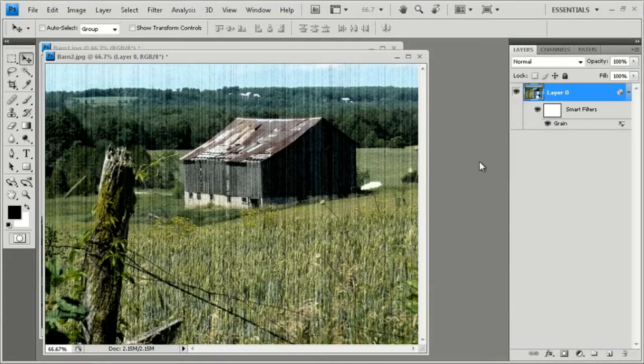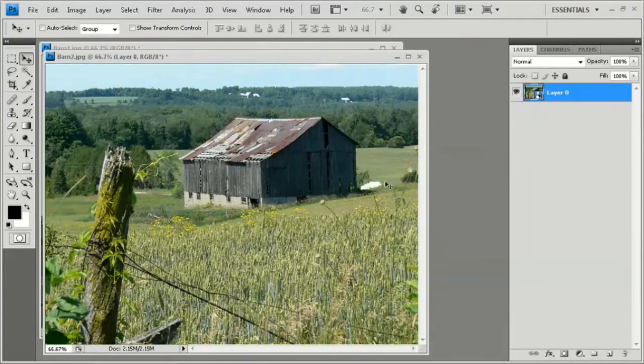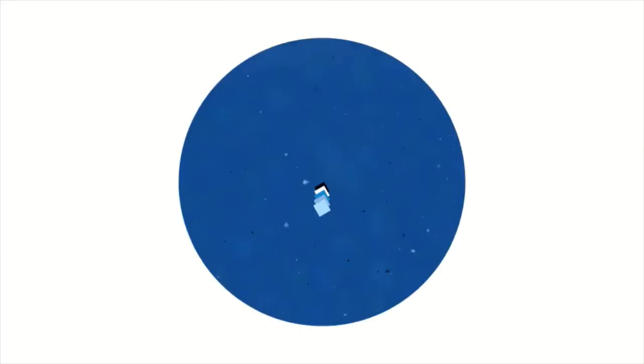If you're really not happy with your smart filter, if you want to go all the way back to your original photo, all you do is take your smart filter layer, drag it all the way down to the trash can down at the bottom of the layers panel, and of course you're taken all the way back to where you started. So there's a look at smart filters or non-destructive image effects inside Photoshop.